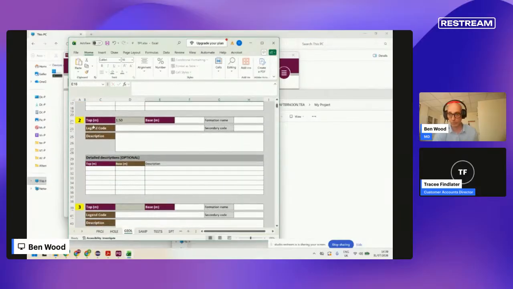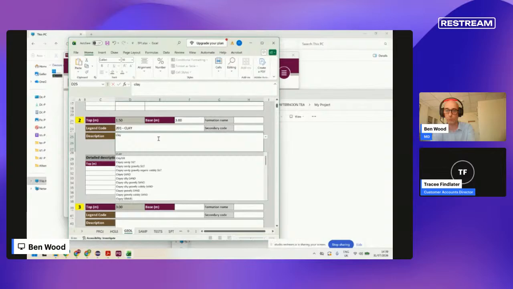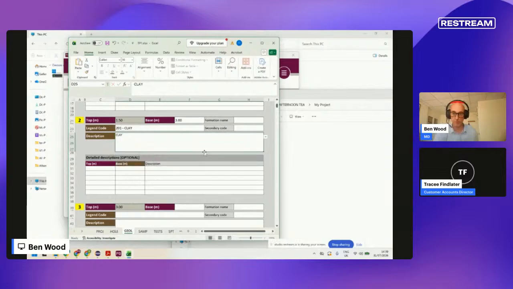Second stratum, I'm going to scroll down to my second yellow tab. So this is stratum number 2, so say 1.5 to 3 meters. Let's say that was clay. So hopefully that sort of gives you the idea. It's all the same data, just a bit of a vertical format.